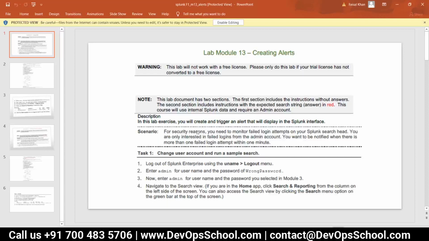For security reasons, you need to monitor failed login attempts on your Splunk search head, for example, or your Splunk standalone deployment as well. You are only interested in failed logins from the admin account. You want to be notified when there is more than one failed login attempt within 1 minute.